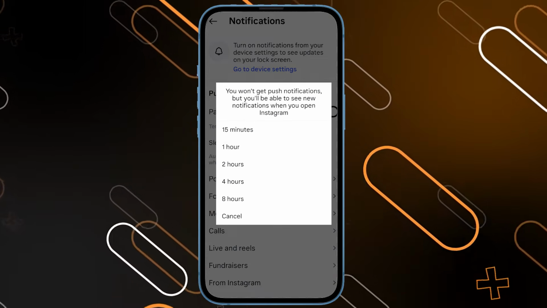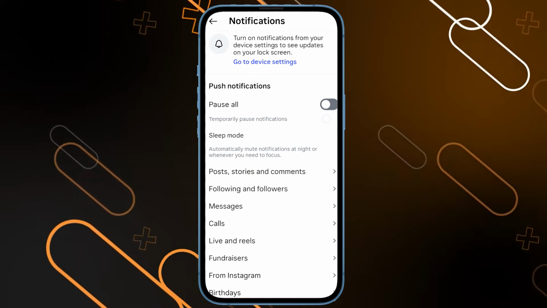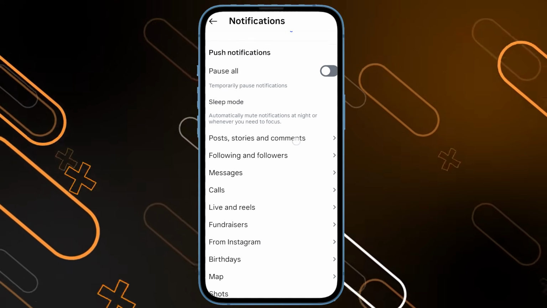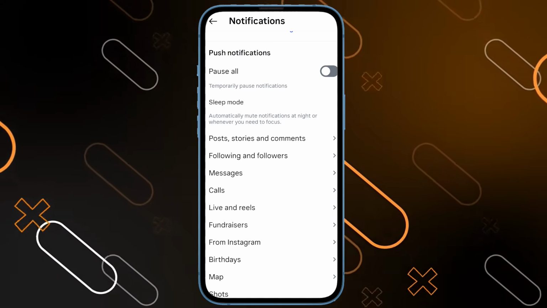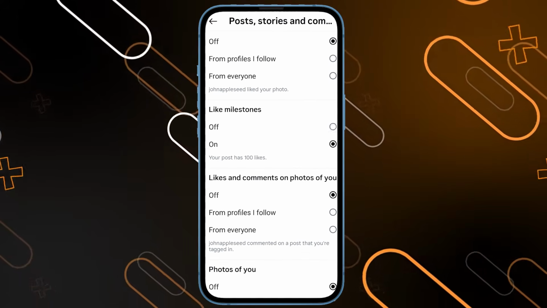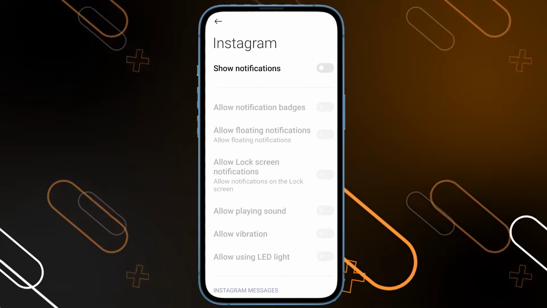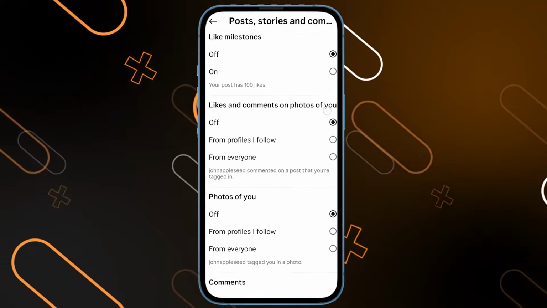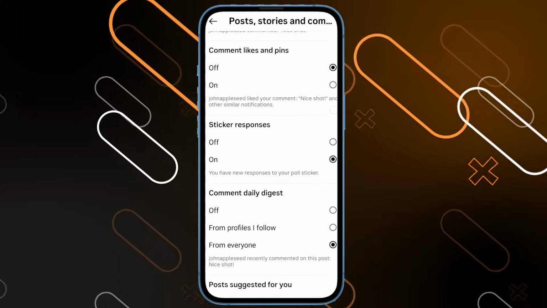And here you can simply click on pause all, toggle this option on and choose a specific time. Or you should scroll down a little bit more till you go to posts, stories and comments, and make sure you have all these options turned off, just like so, as displayed right here.